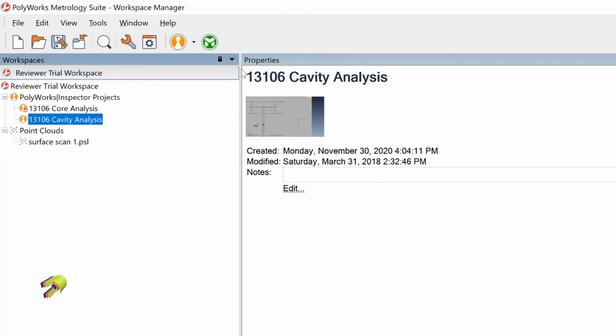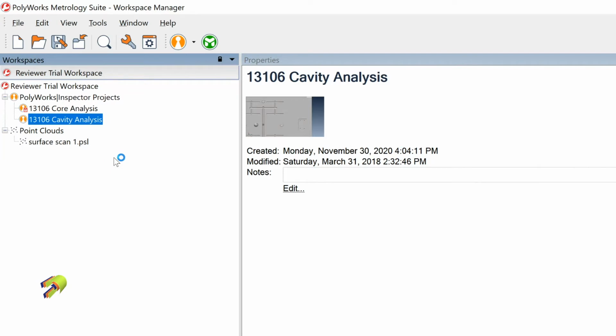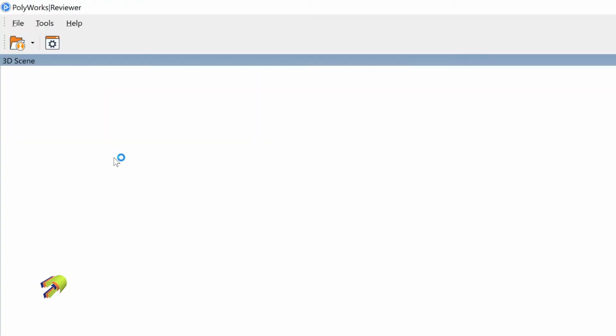Okay, I know that. So instead of double clicking on it, I'm going to right click and I'm going to view it in the reviewer. Okay, let's give that a second to pull that up.